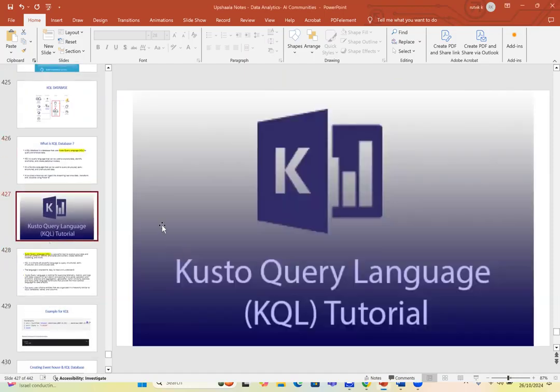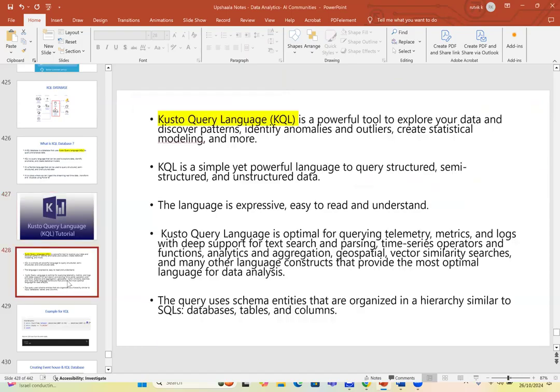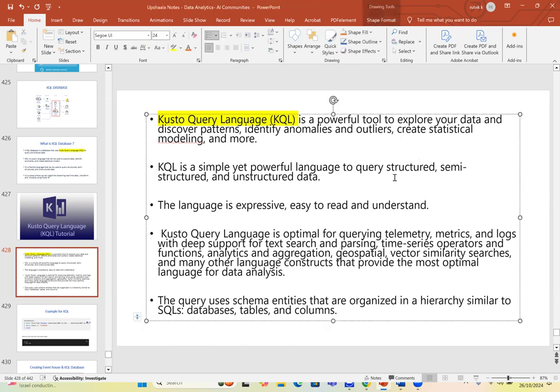Now, before getting into how to create your KQL database, let us discuss some concepts of KQL, Kusto Query Language, like your SQL. Kusto Query Language is a very powerful tool to explore your data and discover patterns, identify anomalies and outliers, and create statistical models as discussed. It is also used to query structured and semi-structured data. The language is expressive, very easy to read and understand. It is like the English language, so do not worry about that.